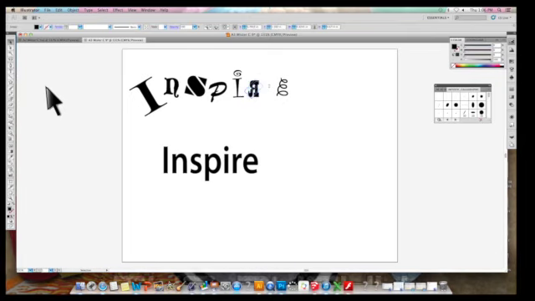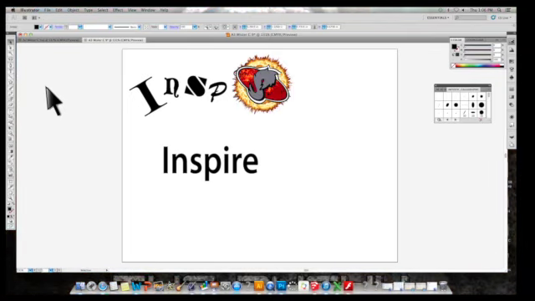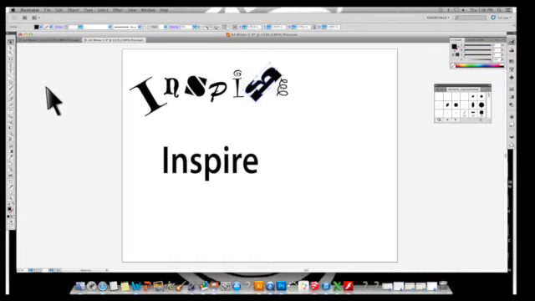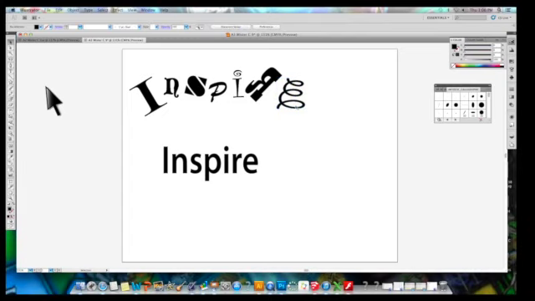I'm still going to tilt it also, and I'm definitely going to blow this one up. If you hold the Shift key, it'll keep things in proportion, but I'm not looking for proportions to be the same for me. So there you go. All right, so there's my more fun version of the word inspire.